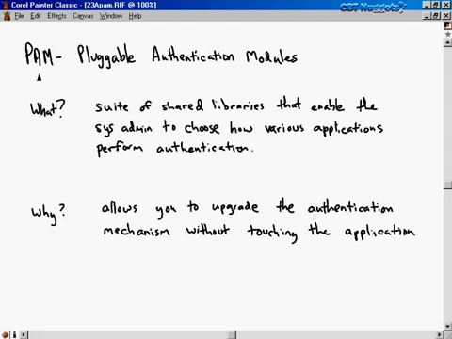All right, well, now let's move on and talk about PAM, which are pluggable authentication modules. We'll talk about what PAM is, why you would use it. We'll talk about how to configure PAM too, and then we'll move out to the Linux screen and actually look at some of this stuff firsthand. Okay, so what is PAM? PAM is a suite of shared libraries that enable the system administrator to choose how various applications perform authentication.